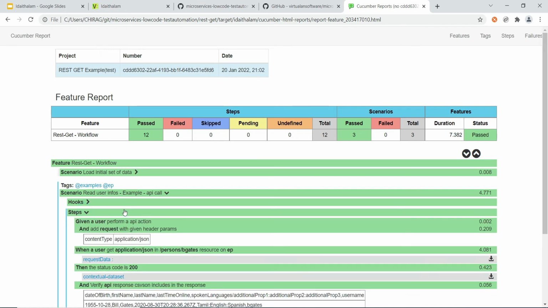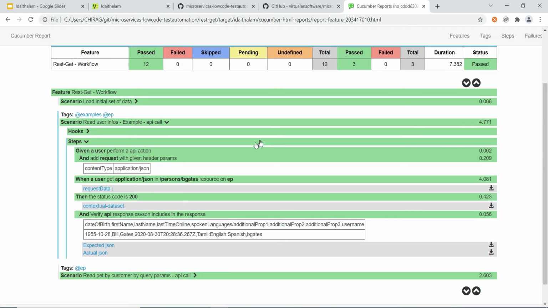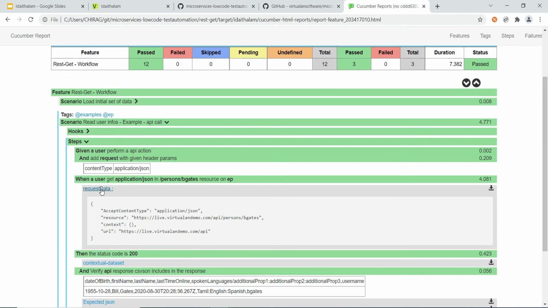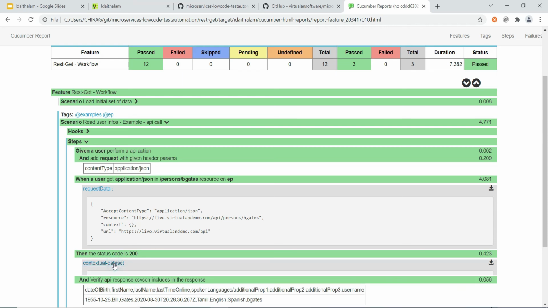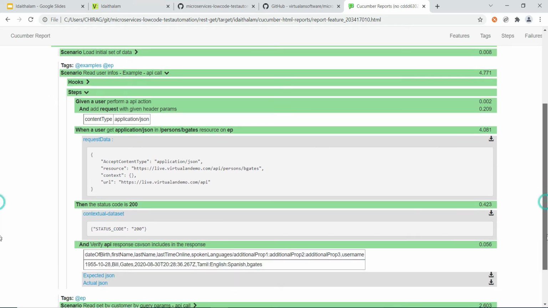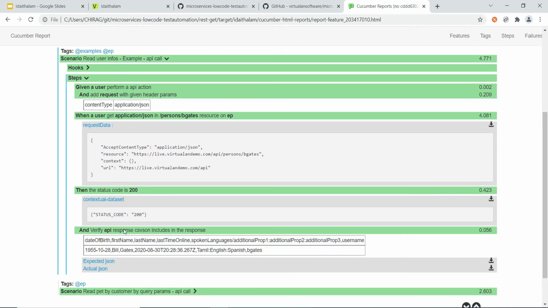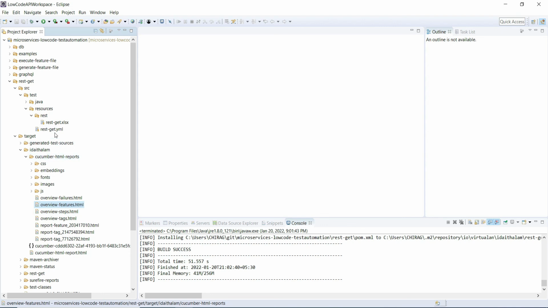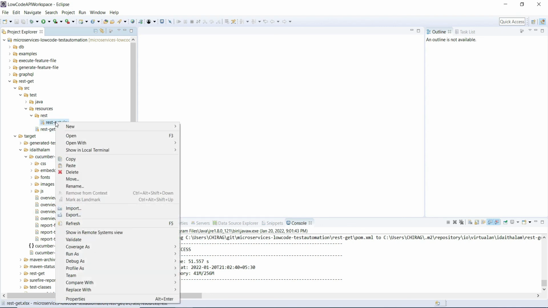If we mention a step, they put all the steps here, and this is the request data. This is the resources which we mentioned in the YAML file, and this is the content. The status is 200, and this is the data which we verified, which we mentioned in the Excel. Let me open my Excel and we will discuss this again.